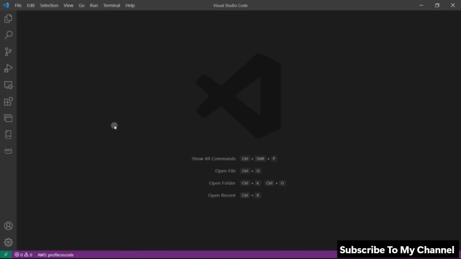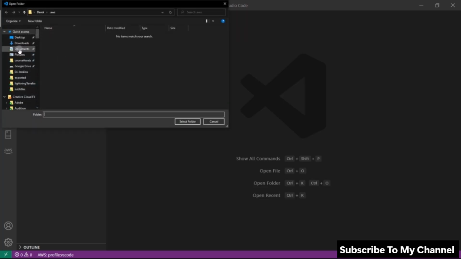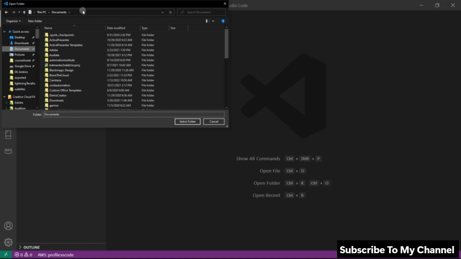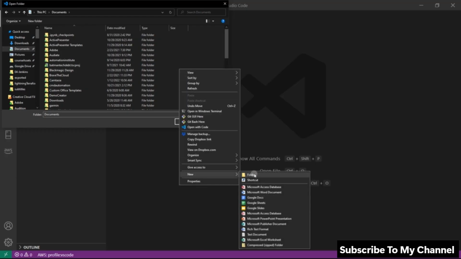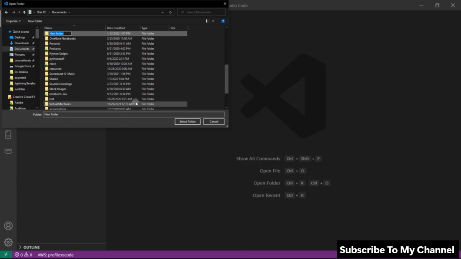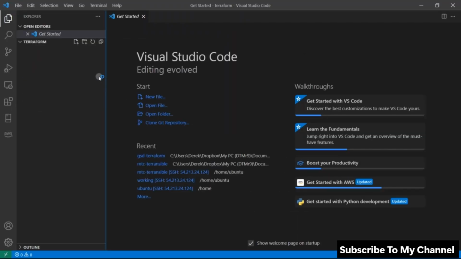So now that we've got our extensions installed, let's go ahead and create our working directory. So I'm going to go ahead and click on Open Folder, and I'm just going to set mine up in the Documents directory. Feel free to set this up wherever you'd like, of course, just like so. And then I'm going to create a new directory. And I'm just going to call it Terraform, just like so. All right, and I'm going to open that and hit Select Folder, just like so.